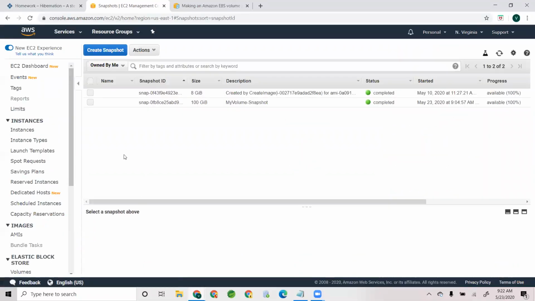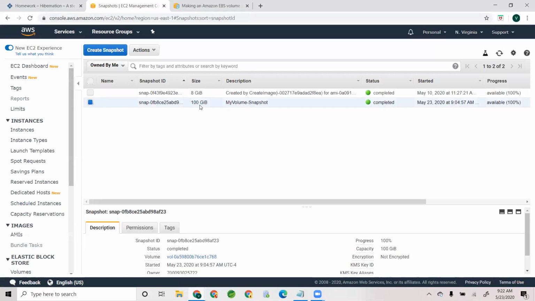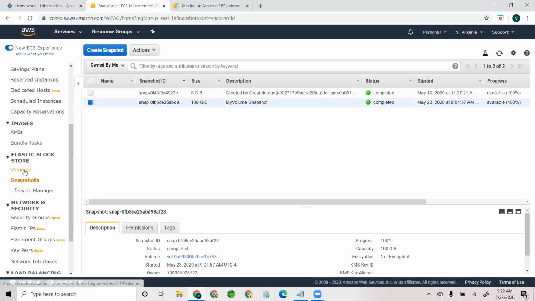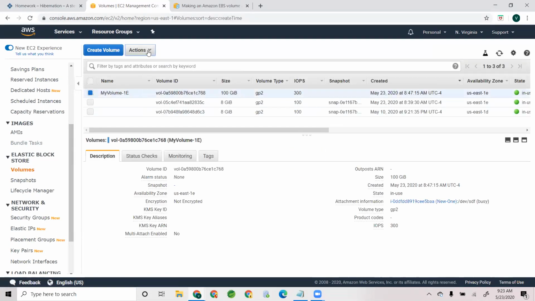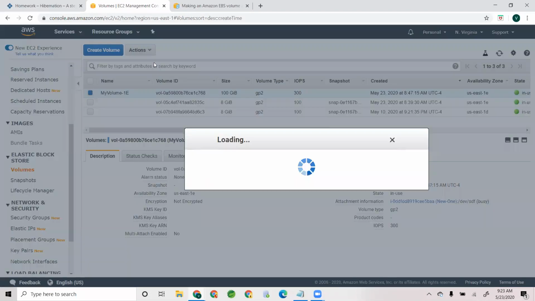That's an excellent question actually. This is a 100 gig volume, if I'm not wrong. Oh, these are snapshots. Sorry. Let's go back to volumes. And this is my 100 gig. Then Actions, Modify Volume.